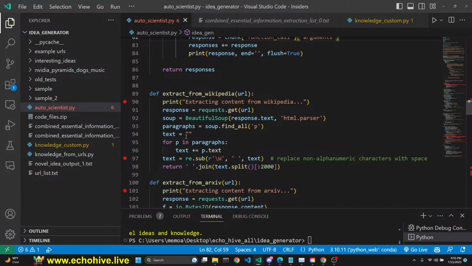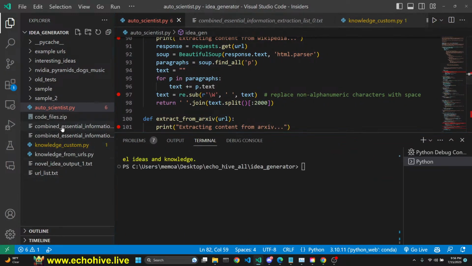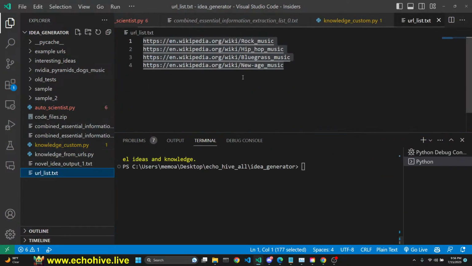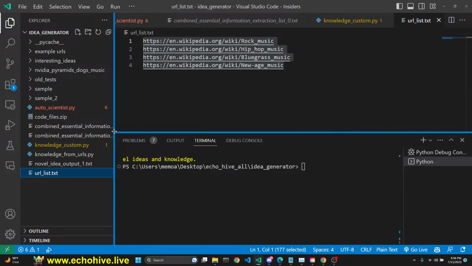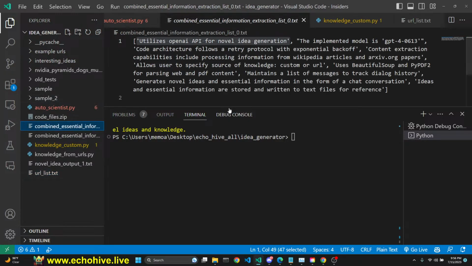Because we're not really chatting at this point. This is just an automated system. You put in either custom knowledge or a URL list, and it does the rest. But you could convert it. Maybe it'll have two modes, maybe like a chat mode with some vector DB, and whatever the user says extracts the information which was extracted as essential information. So there's a lot that can be done.